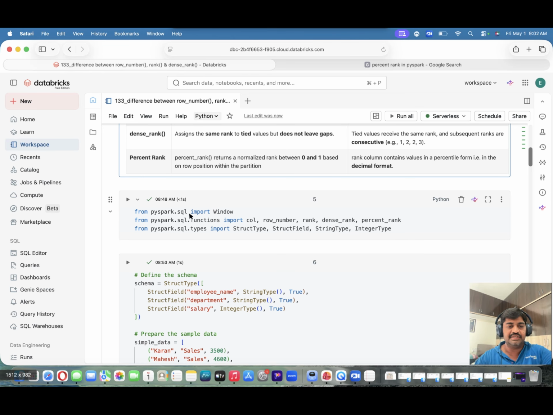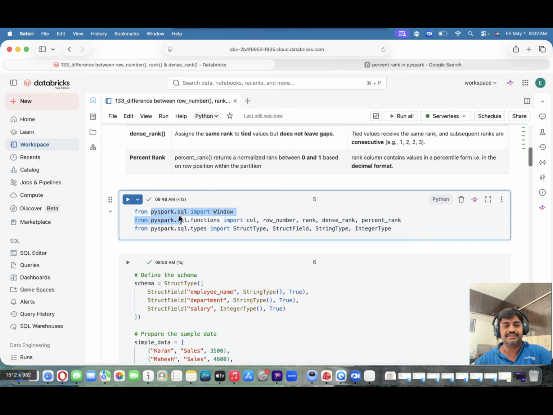So first I want to import pyspark.sql. From pyspark.sql, import Window. So first we want to import the Window function. Next, pyspark.sql.functions. Here we need to import all these window functions: row_number, rank, dense_rank, percent_rank.